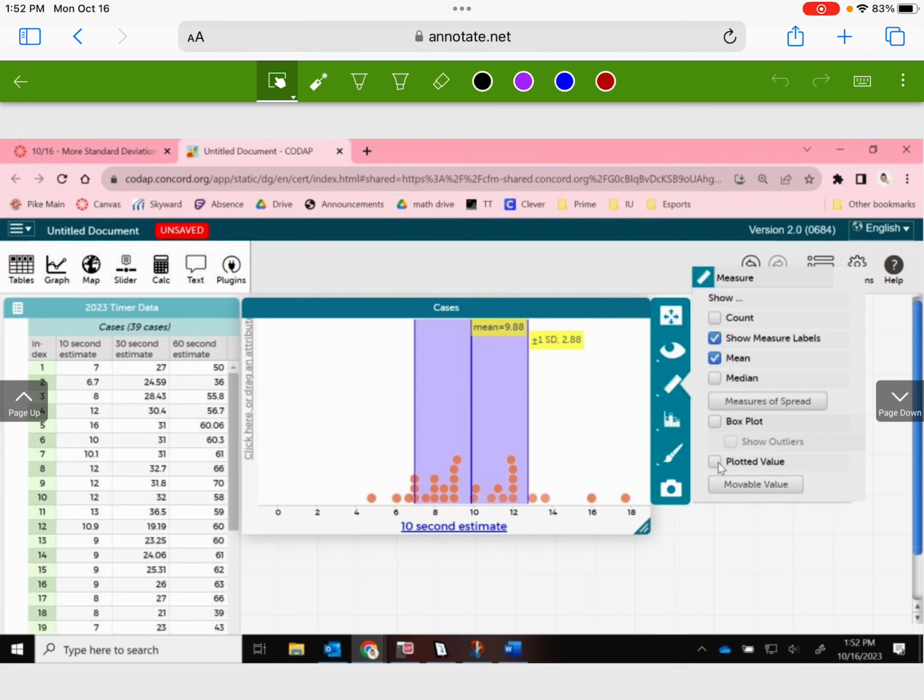Yeah. So you can switch it. You can either do it like that, or you can make a whole new graph and put that another graph on.